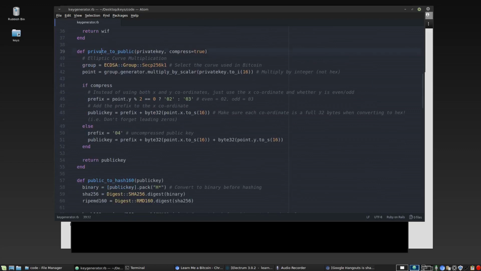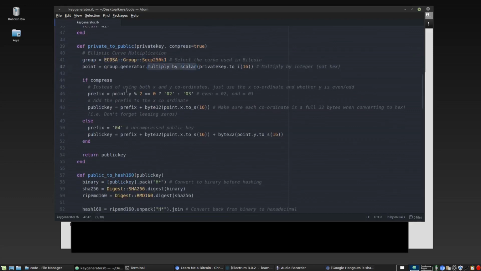After that, you need to go from the private to the public key. So you just use the elliptic curve. You do elliptic curve multiplication, and then that'll give you an x and y value. So in the old format, it's just the x and y, but in the new format, if you want to compress the public key, you just take whether y is even or odd, and then put an 02 or an 03 at the start based on that.